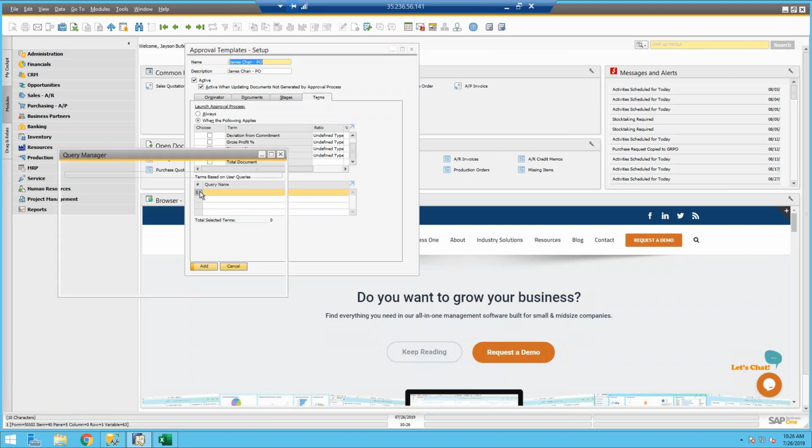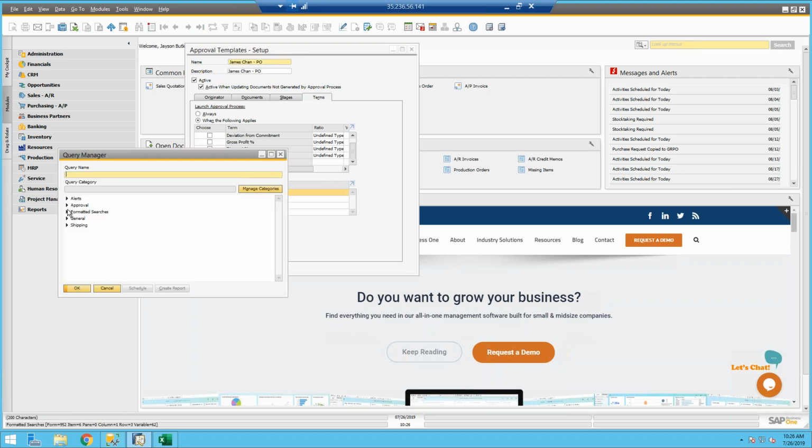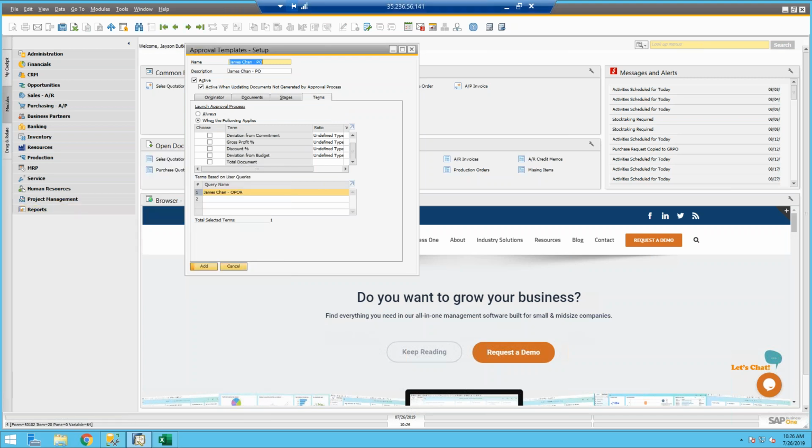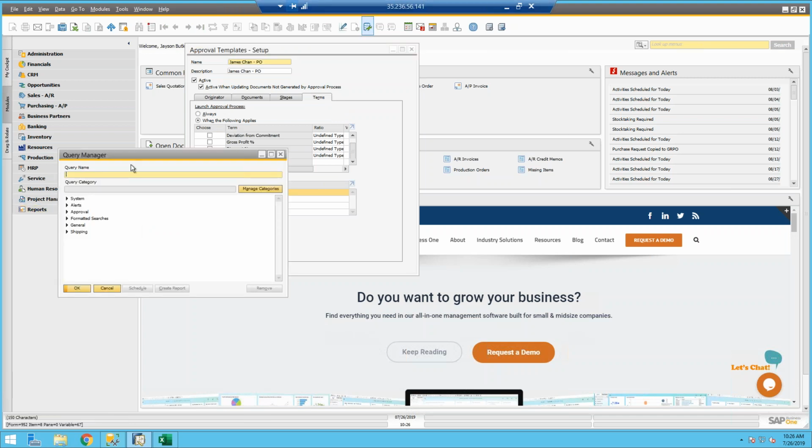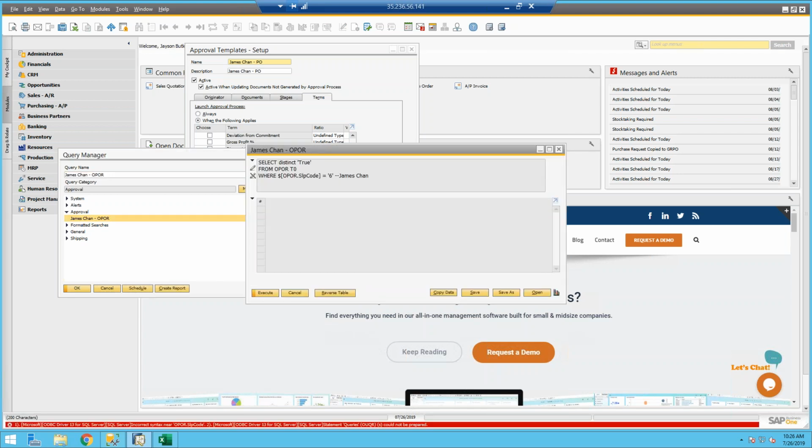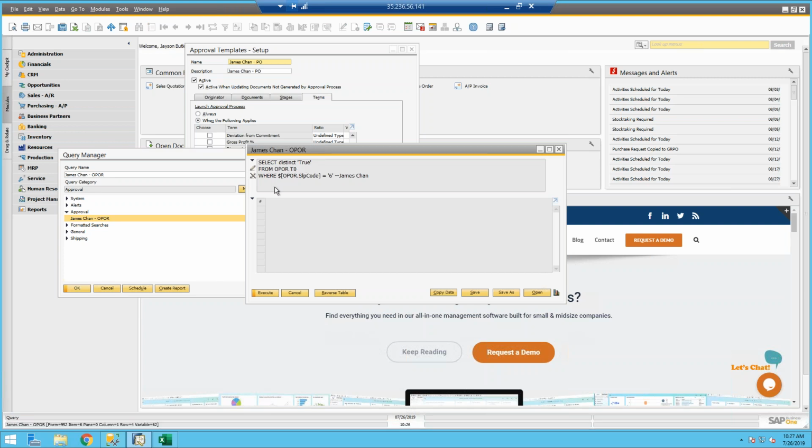And then here we're going to want to add a query. So I've already created a query, and I'll go ahead and show you what this logic looks like. I just added it there. But if we look under approvals, we can see, again, a very simple query. So this is saying select distinct true from purchase order where the SLP code for the purchase order, that's our buyer code, equals 6. And 6 is James Chan's buyer code.